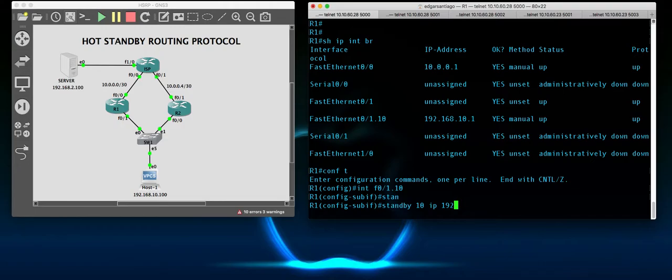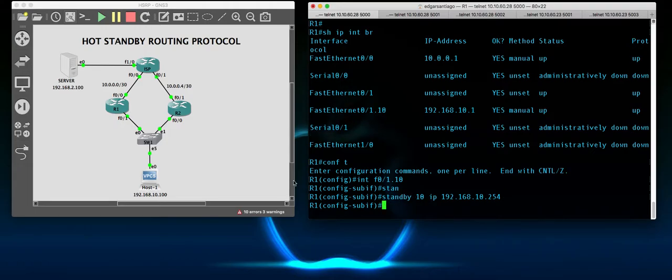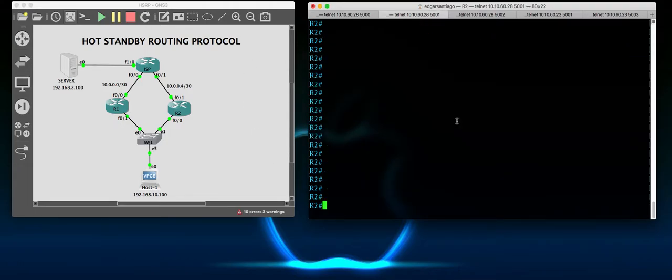So the IP that we're going to use is 192.168.10.254. Also, take note, the IP of that virtual gateway must be in the same subnet. We cannot use 192.168.20.254 because we don't have that subnet configured on the physical interfaces. So this is the command to enable HSRP on R1: standby 10 ip 192.168.10.254. Then I need to do the same on router 2.